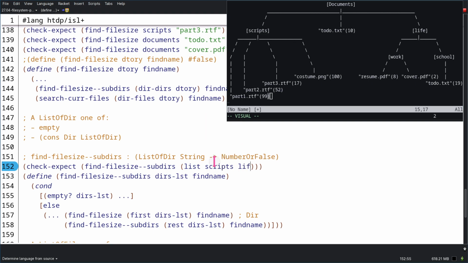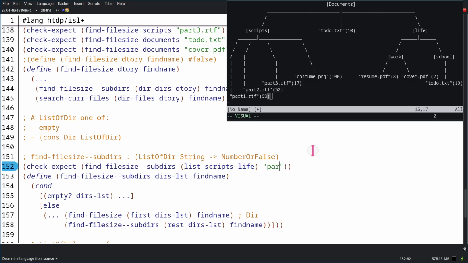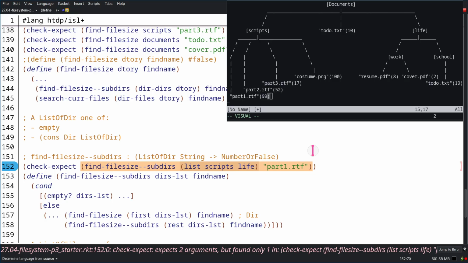So in the scripts and life directories, let's write the file name that we're trying to look for. So let's say part1.rtf. That's going to be the file name, the string part1.rtf. If it's in one of these two, then we produce 99.